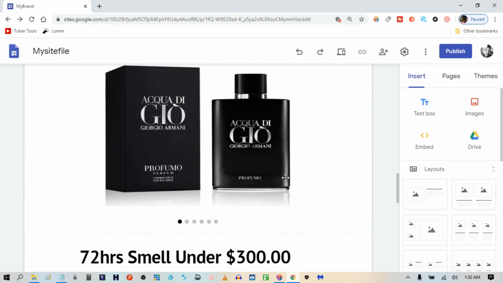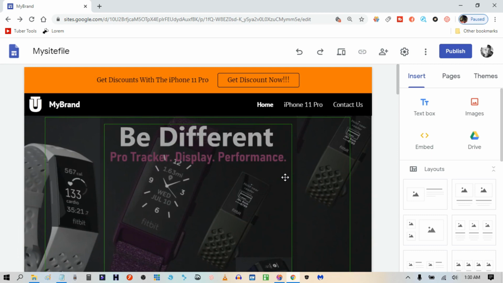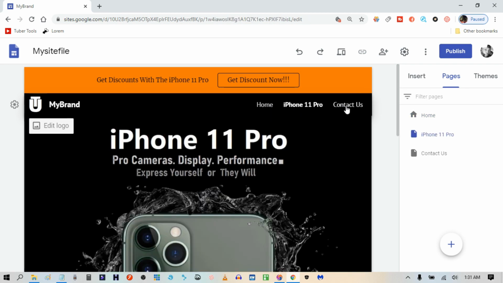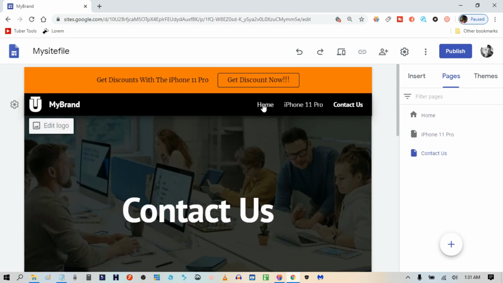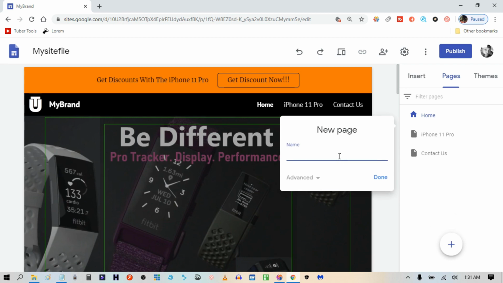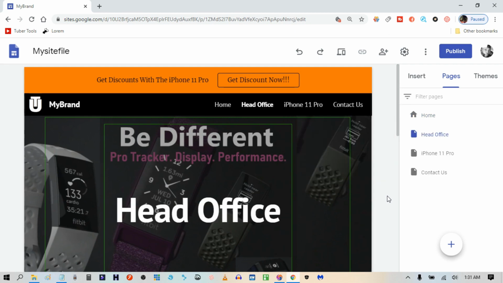All right. So the next thing I'm going to show you is working with your pages. So we have these pages here, and these are the three pages here: our iPhone 11 page, our contact page, and our home page. We're going to create two more pages, and then I'll show you what I want to show you. So I'm going to create one more page here and say head office. So we're going to call this head office, this page.